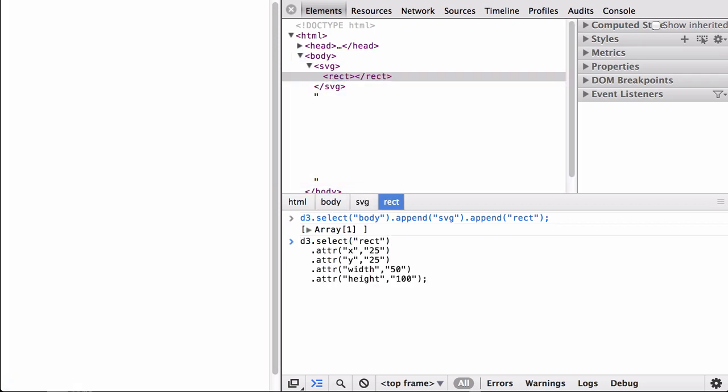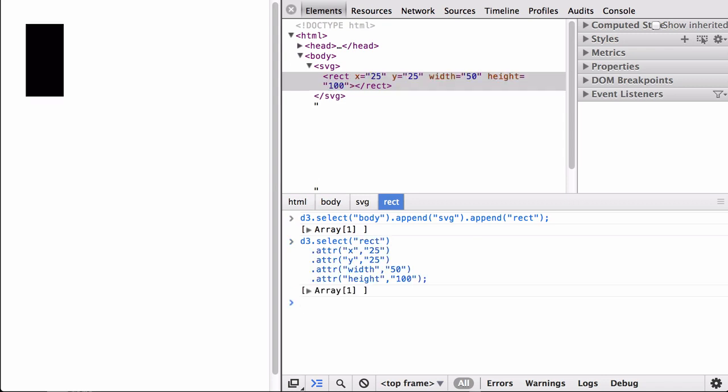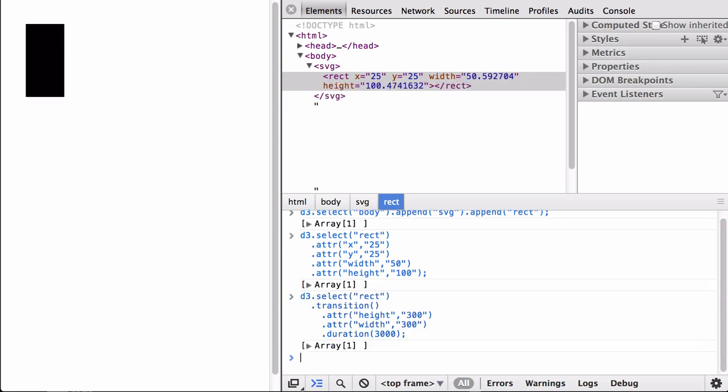Next, we add the attribute value pairs to the rectangle to have the web page show the SVG rectangle. You can see the actual rectangle in the web page as well as the Chrome Developer Tools section. Lastly, we apply the rectangle animation transition where the width and height increase.